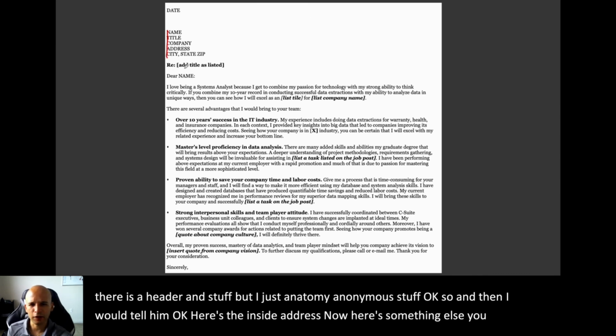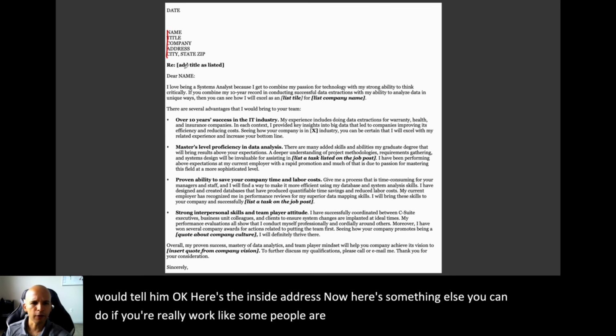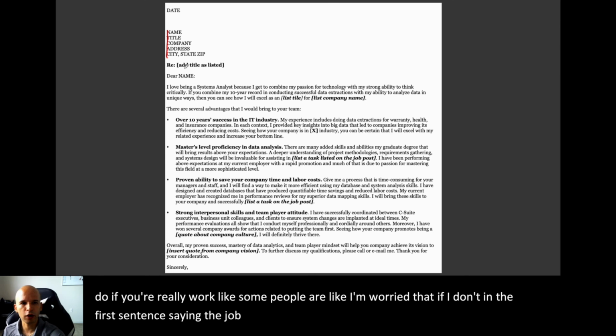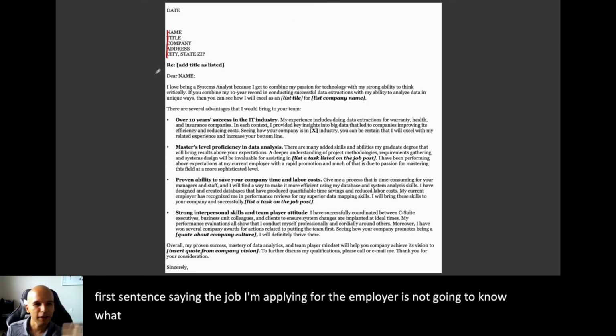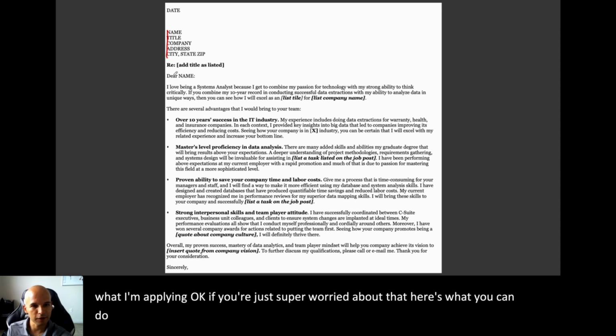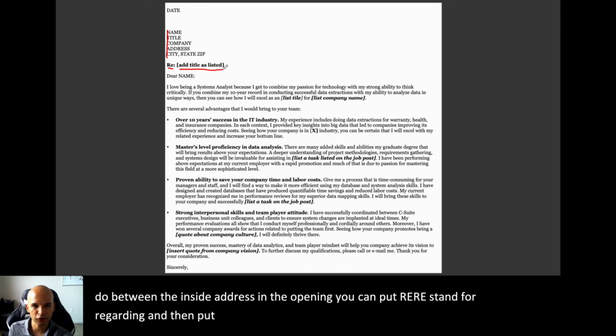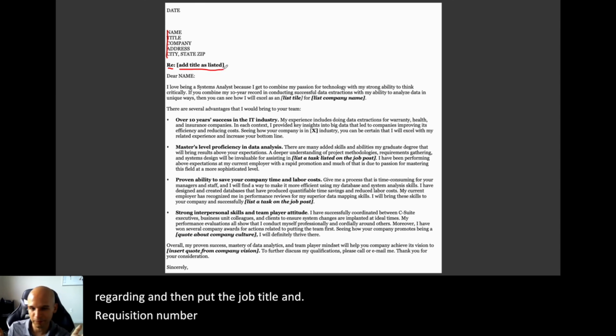If you're really worried, like some people are like, I'm worried that if I don't say in the first sentence the job I'm applying for, the employer's not going to know what I'm applying for. Okay, so if you're just super worried about that, here's what you can do. Between the inside address and the opening, you can put RE. RE stands for regarding, and then put the job title and requisition number here, and that solves that problem. And then you don't have to start off, once again, lame.